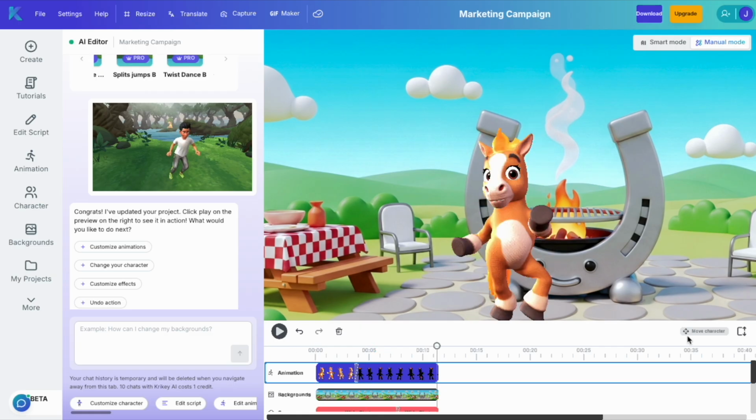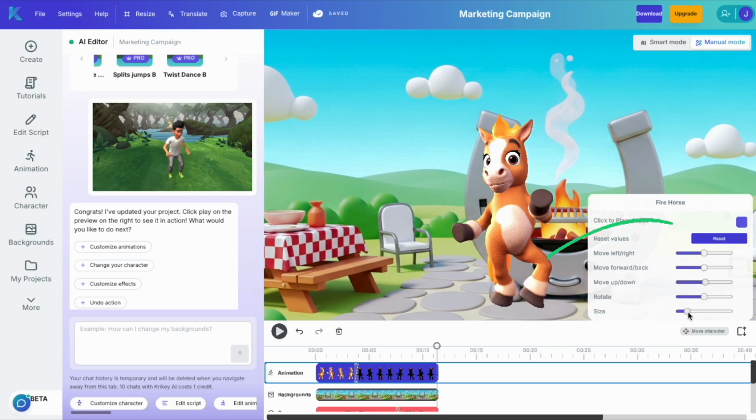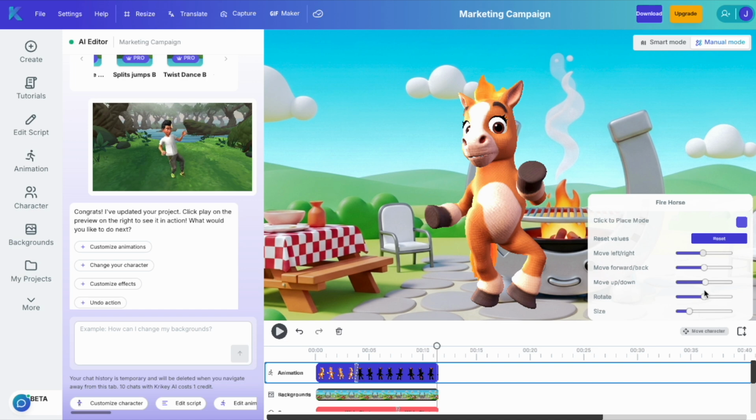And one more thing I want to do is I want to move my character. So I come over to the right and there's a button here that says Move Character. So I click that. I want to move this character up a little bit. I want to make it bigger. Maybe I want to move it a little left. And I also want to work on my camera angle.